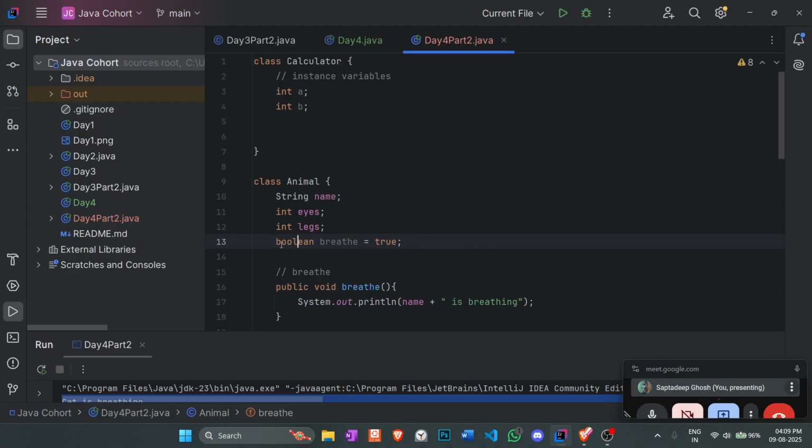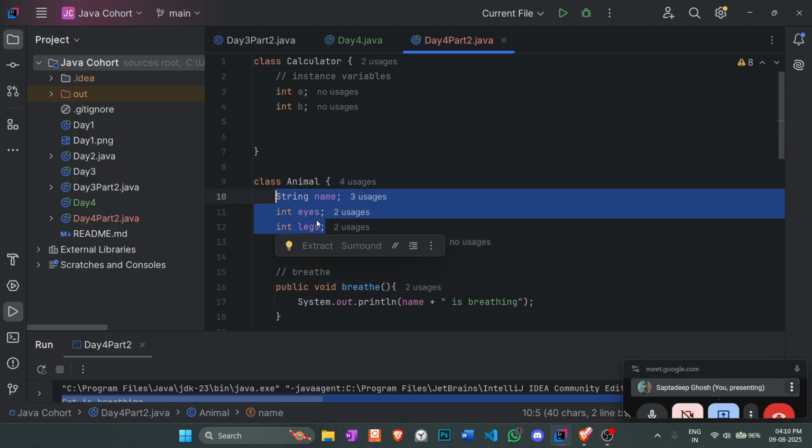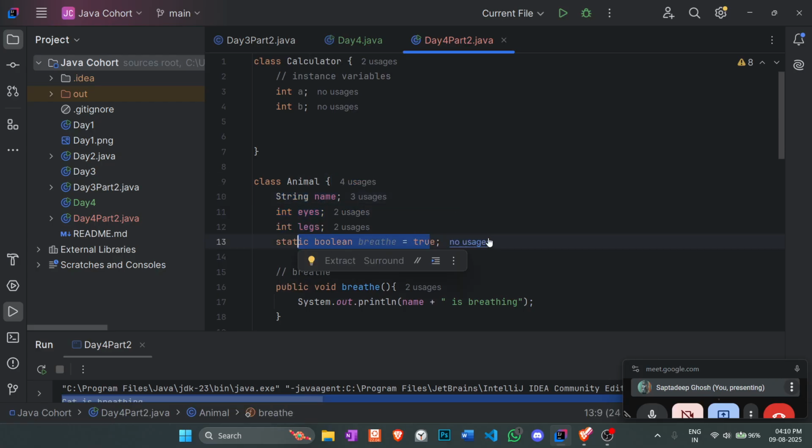We can just make it a static variable. Static will let this be one variable that will be defined at runtime, and all the other objects that will be created won't create another copy of this variable. They will not create another variable called breathe, but they'll obviously create these three variables, while this one will be shared by them. Got it?